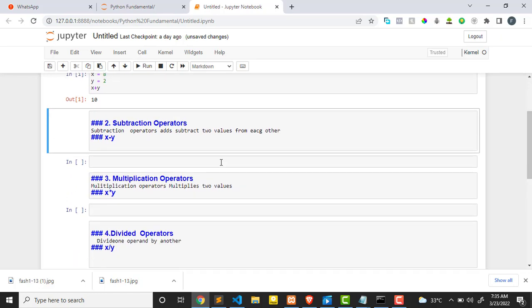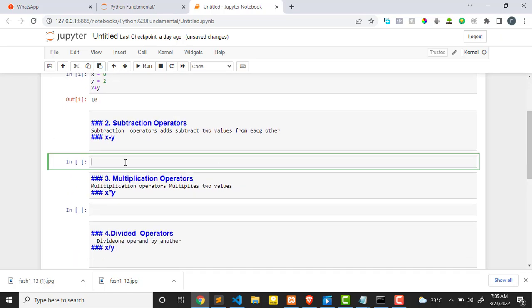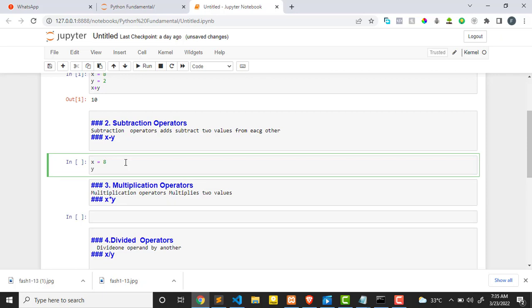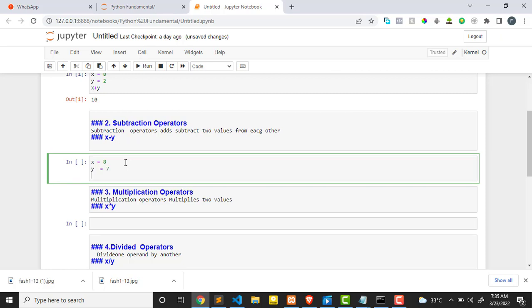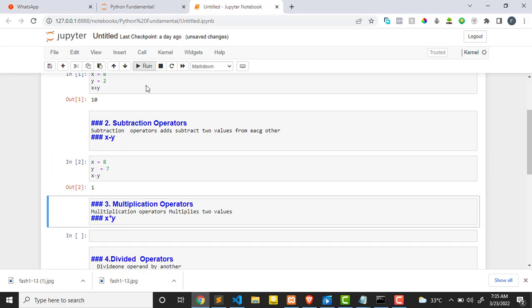Another one is the subtraction operator. Say x is equal to 8, and y is equal to 7. Whenever you are subtracting the 2 values from each other and you run the code, it's going to give you 1.